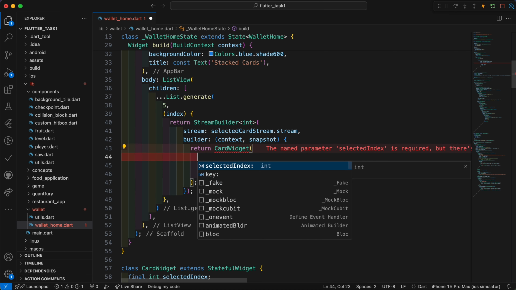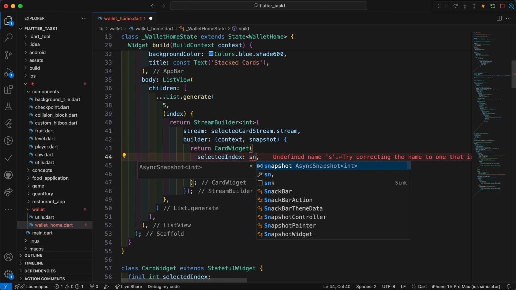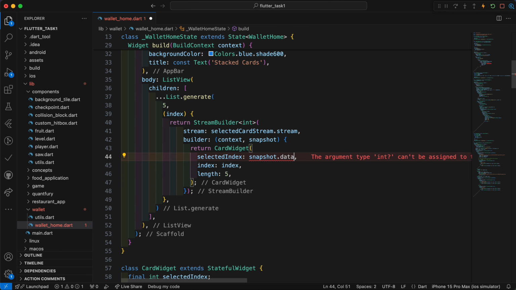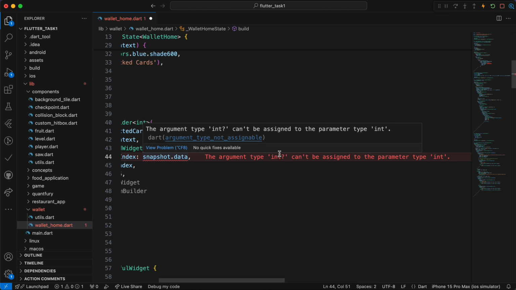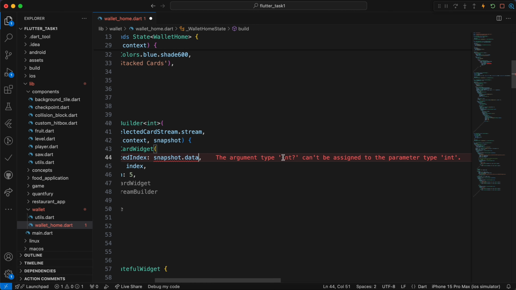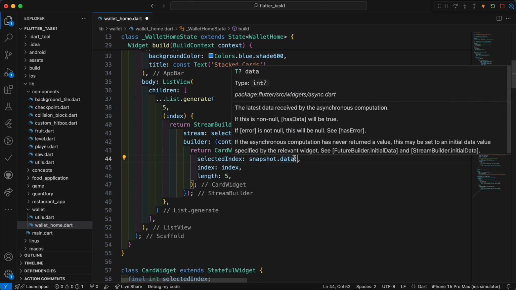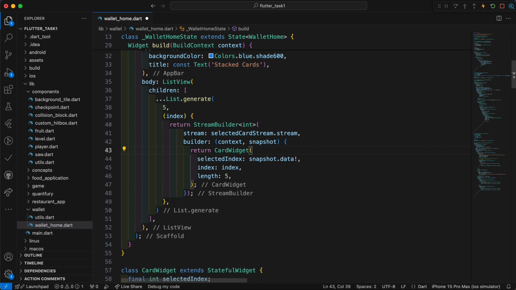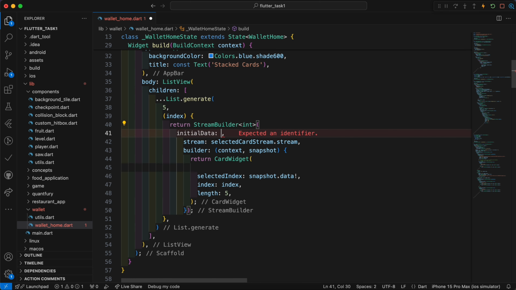Here it is complaining that we have to pass this selected index. That's why I will take the value from the snapshot. So the snapshot dot data, and here the argument type integer cannot be assigned because this is a nullable variable. We need to put an exclamation mark because we are saying that the snapshot data is not going to be null. And how can we ensure this? We can use initial data and say, for example, 0.